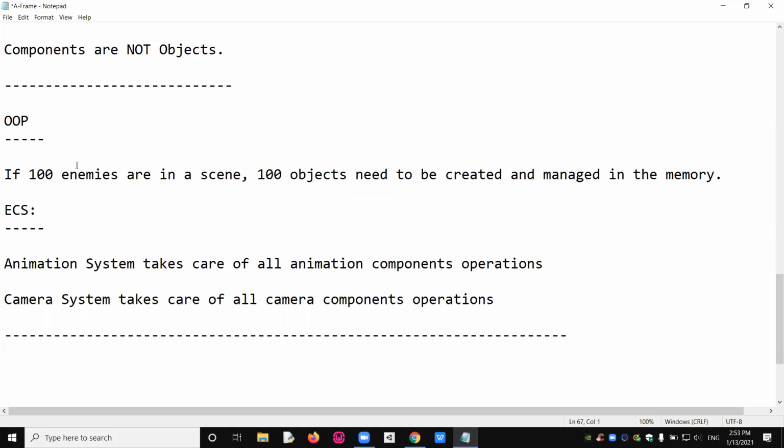As I said, in OOPS, class is the blueprint. Every object is independent of other objects. It means all the objects will share the same class attributes and methods, but they are independent of other objects. It means 100 objects will be in the memory and managed in the memory. And you just think about the performance.